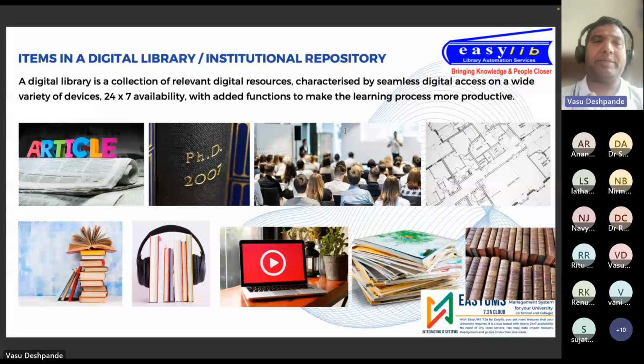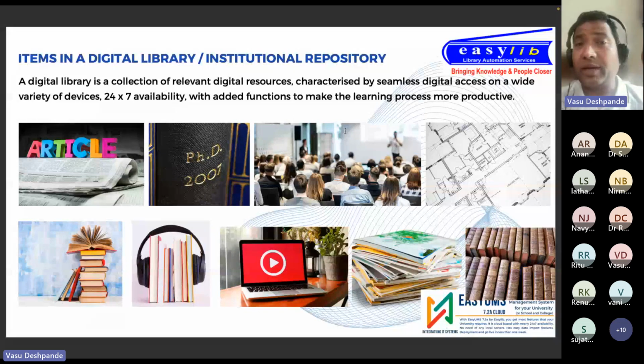The first part is, a digital library is a collection of, quote unquote, relevant digital resources. I am stressing on the word relevant because the entire Google itself is a big, large digital library, right? So here you are customizing it and putting only the relevant content. So that is the first thing, relevant digital resources characterized by seamless digital access.